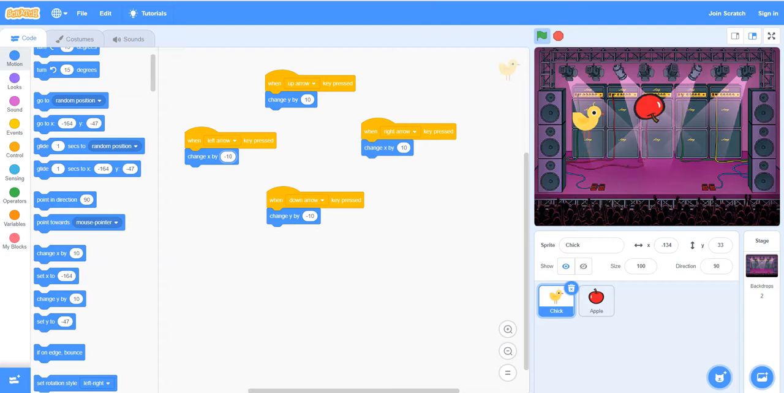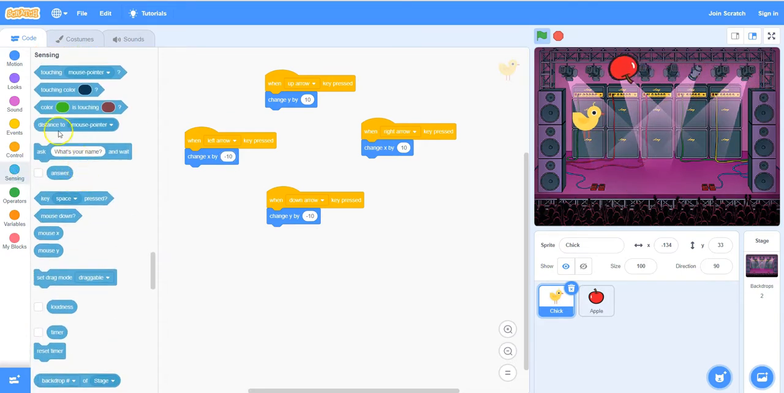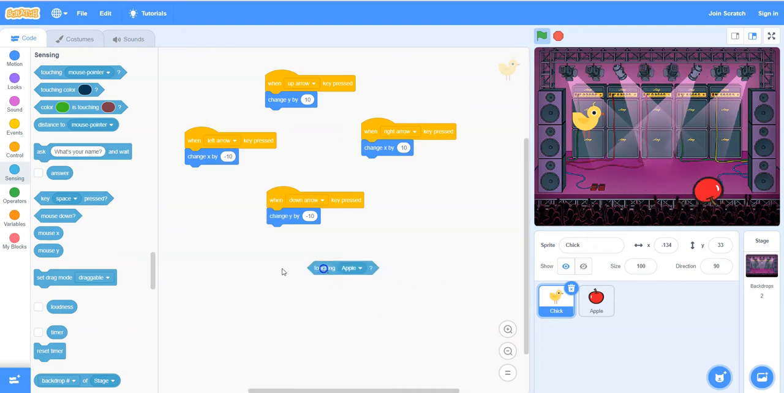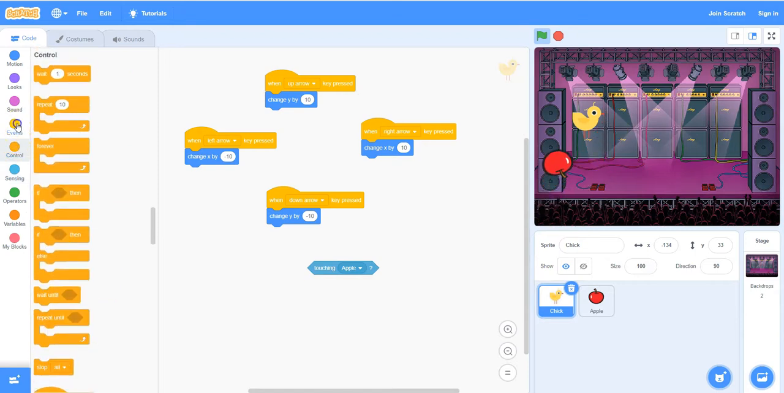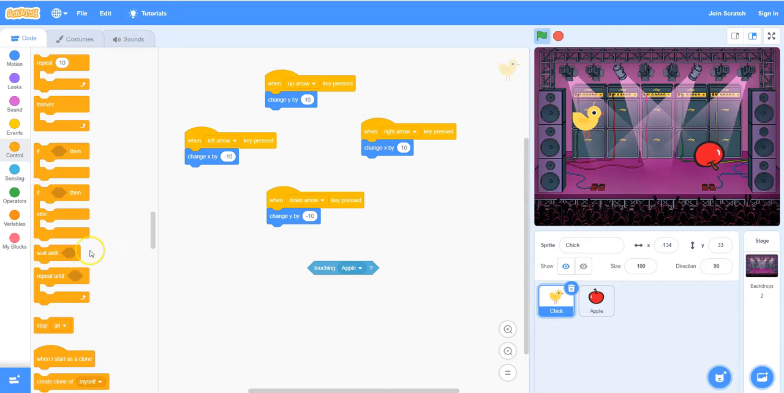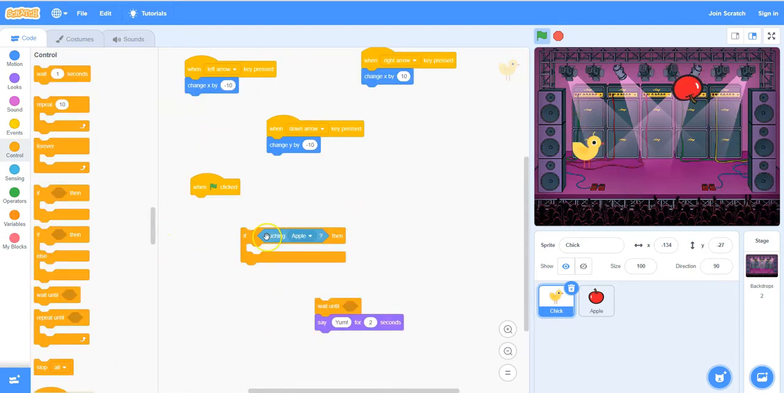Now we should have something happen whenever the chick catches the apple. Well, that would be under sensing. So when the chick is touching the apple, what's going to happen? Well, under events, we have these brackets that have the same shape as the sensing thing here. That means they'll fit together. So we can put that in a bracket. Now the thing you'll actually need instead of this if-then bracket is a wait until.